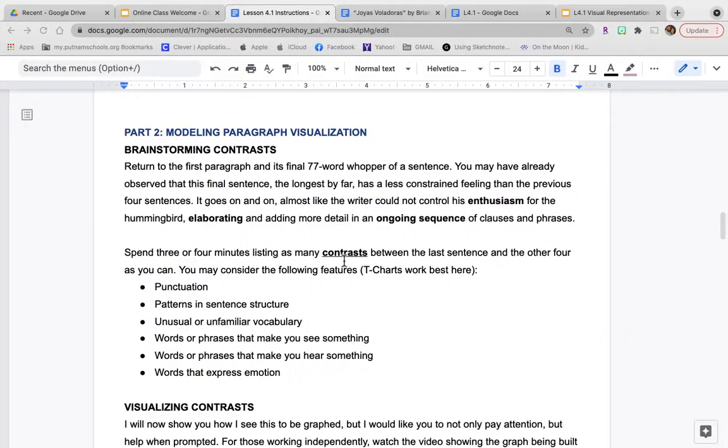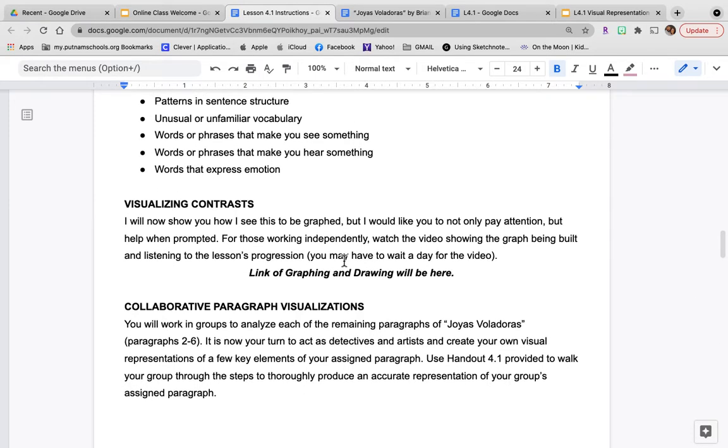So I'm going to come back over here and work my way through the lesson instructions. It says visualizing contrast. I'm going to show you now how I see this to be graphed. And I know it tells you to pay attention. This is for those of you that are in class and working with me, and I pull some information from y'all as well. But I'm going to show you what this looks like as in drawing this graph. It says the link of graphing and drawing will be here. That's where this video is going to go.